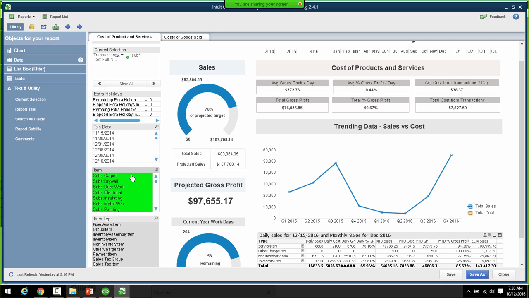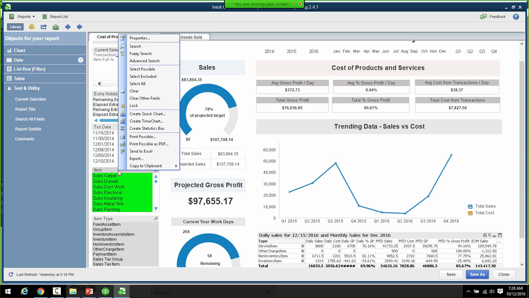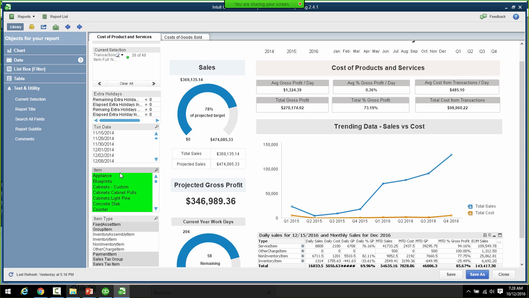So to make this easier, first we include it, then we right click on this list box and we say select excluded. That will choose everything but the items that start with subs. If you look closely in the gray area, it's excluded anything that starts with subs. So that might come in handy sometime when you want to exclude certain parameters.